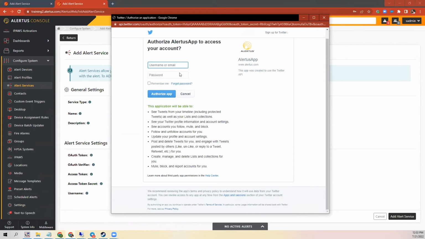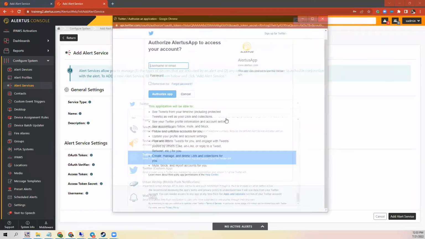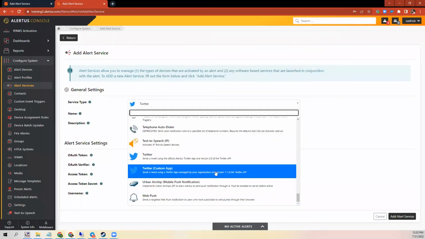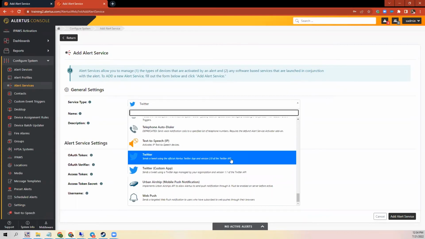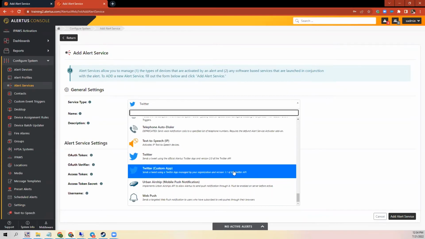So it is just an easier interface to connect these 2 things, and you don't have to do quite as much legwork, and you don't have to be a developer. So the old one still exists here using the 1.1 Twitter API, and this is the one using the 2.0. So the old one is unaffected. It is just a separate alert service from the new one that is easier to set up.